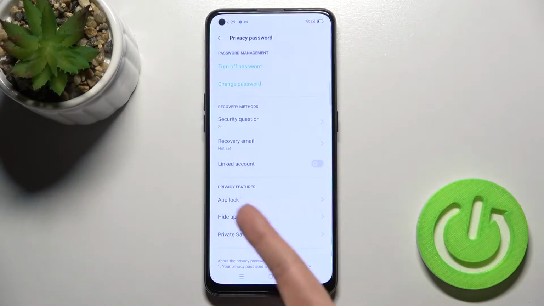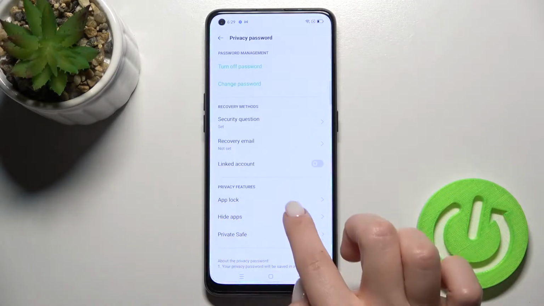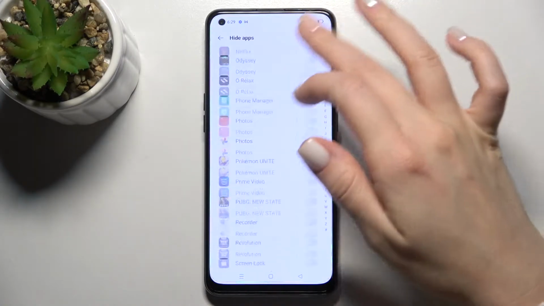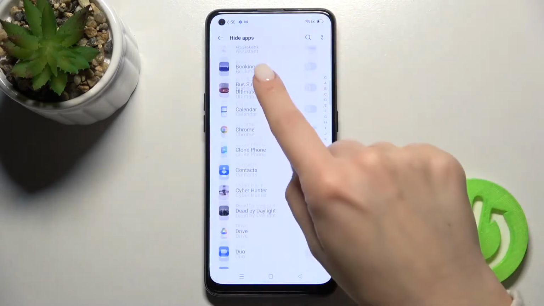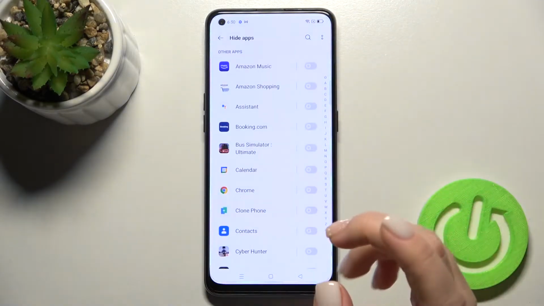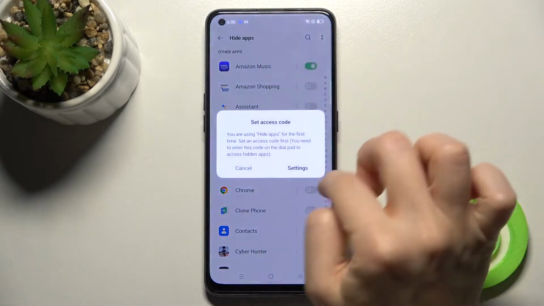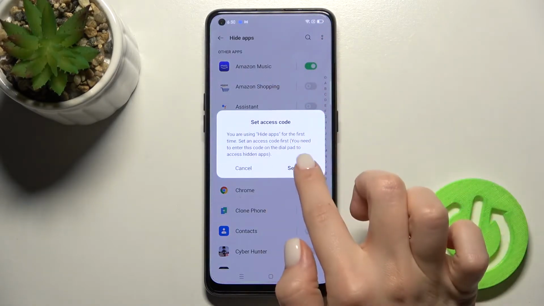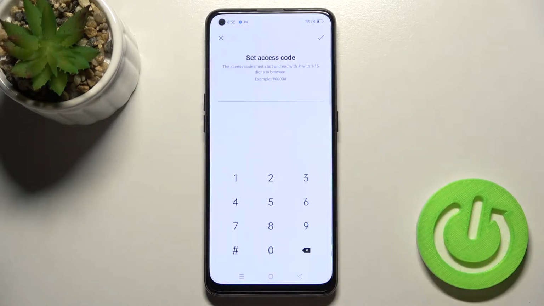Right now, as you can see here, we got the Hide Apps section. Go there and you got here all your available applications on your phone. For example, just to hide this application, tap here on the switcher and just go to the Settings.